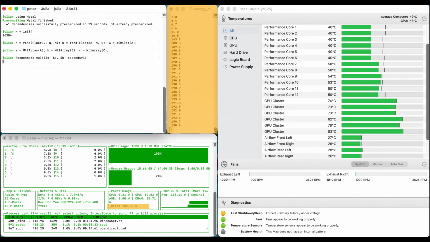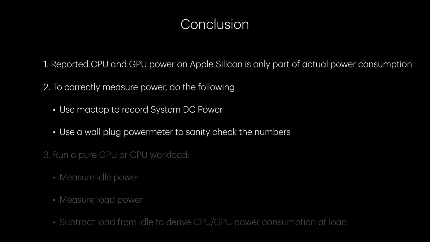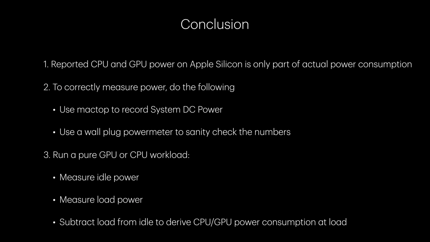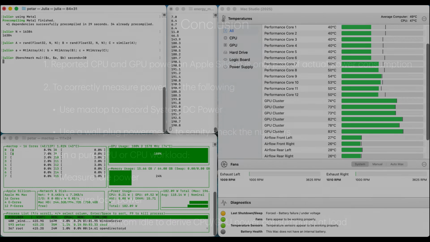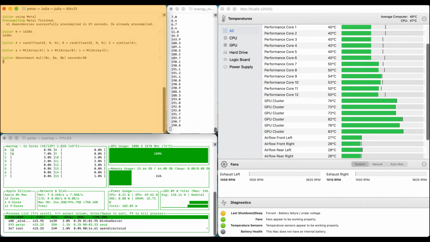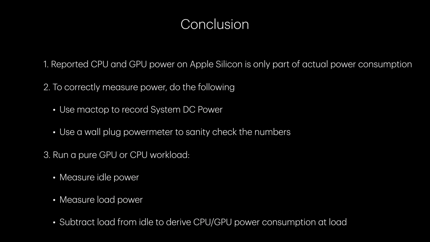From there, the most important step is isolating workloads. By running pure CPU or pure GPU tasks, we can clearly separate their contributions. We did this in Julia by running the same matrix multiplication kernels on 3 different devices available on Apple SoCs. We measure system power at idle, then again under a controlled workload, and take the difference between the two. That delta is what we attribute to the component we're stressing.